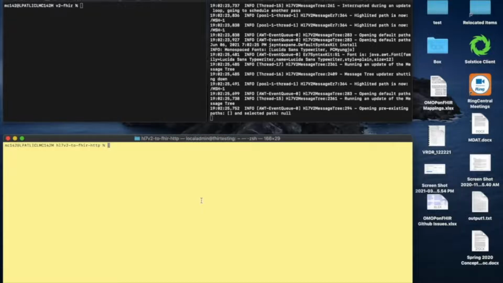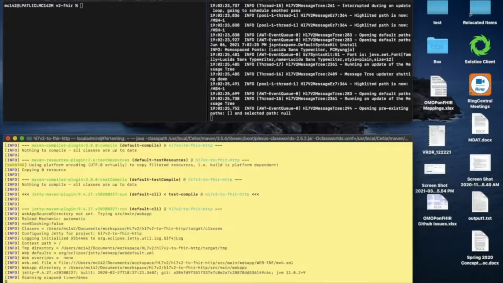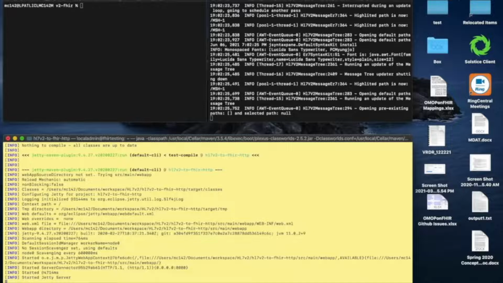And this is the Java Maven project program. For testing, we can use Jetty server. And this is a WAR file, so this can be deployed in any Java application server, such as Tomcat. All right, so this is running.